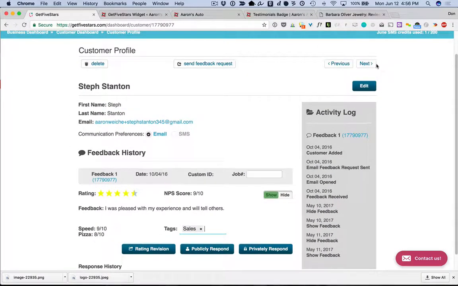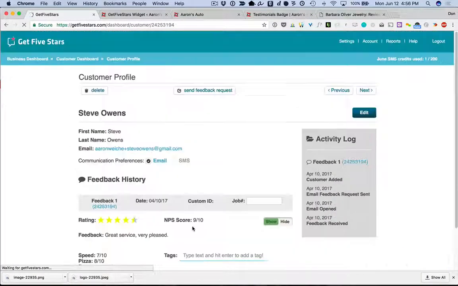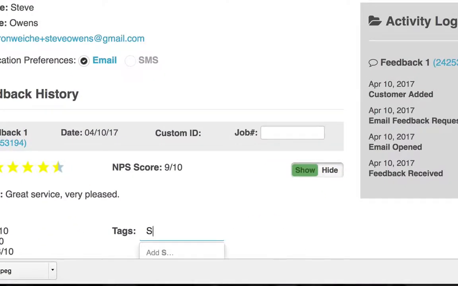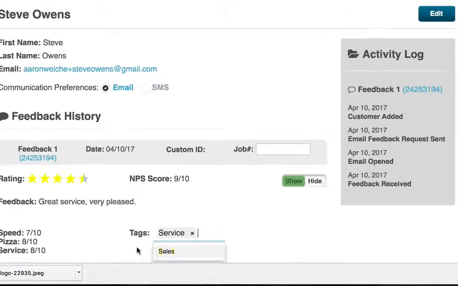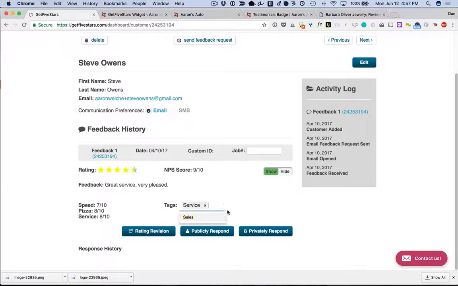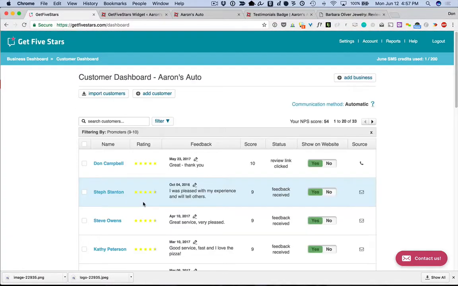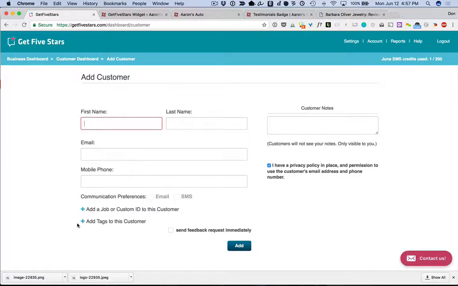I can go then to the next customer, and let's say that this customer was in for service. So I can add these tags on the fly. I can also find existing tags as I'm typing them, and that's all I need to do. So now I've got a couple of existing feedback items that were tagged. When I'm adding a new customer, I can add tags at that point as well.